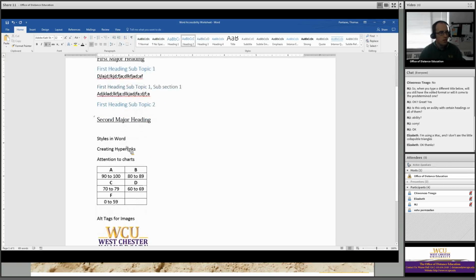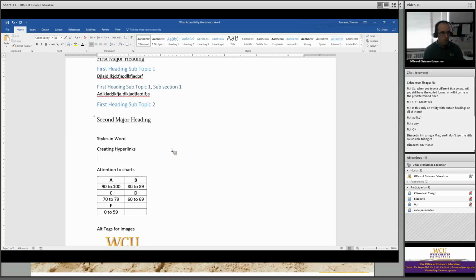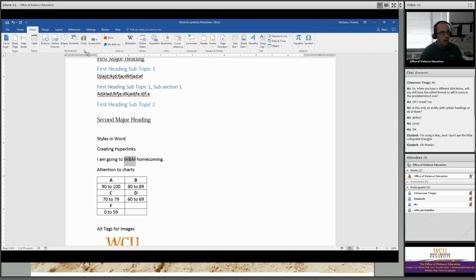All right, so let's talk briefly about creating hyperlinks. This is actually really easy to do. So I have my sentence, like, I am going to William and Mary's homecoming. Yay. And I want to make the William and Mary a link to their web page. So I would highlight the text and you can go up to the Insert tab and find the hyperlink button, but that's a lot of finding stuff. What I like to do on my PC is just use the quick key, which is you hold down the control key and you tap the K key.